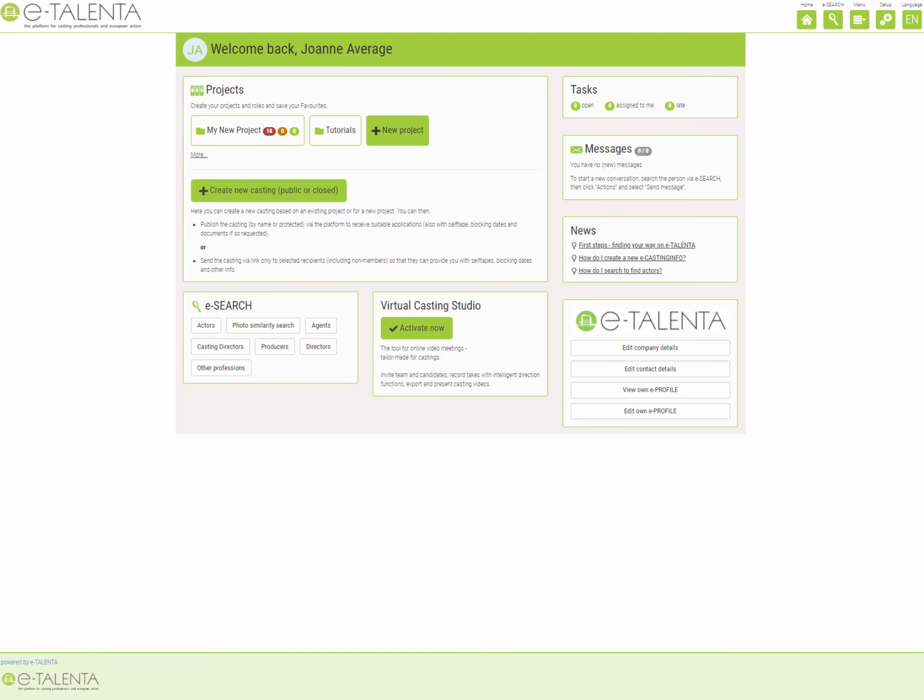In today's tutorial, we're going to look at everything you can do once you have received submissions after sending out a casting on the platform. Once you have logged in, you can immediately see what changes have occurred since your casting was published.